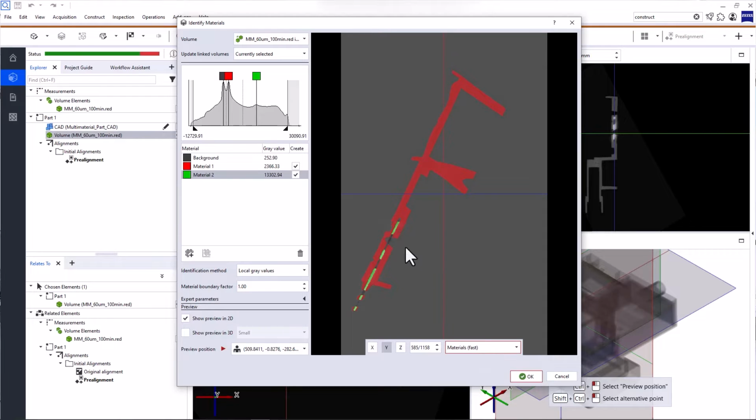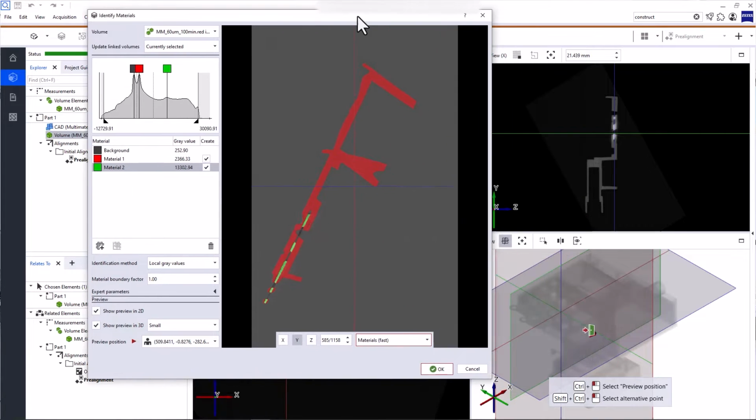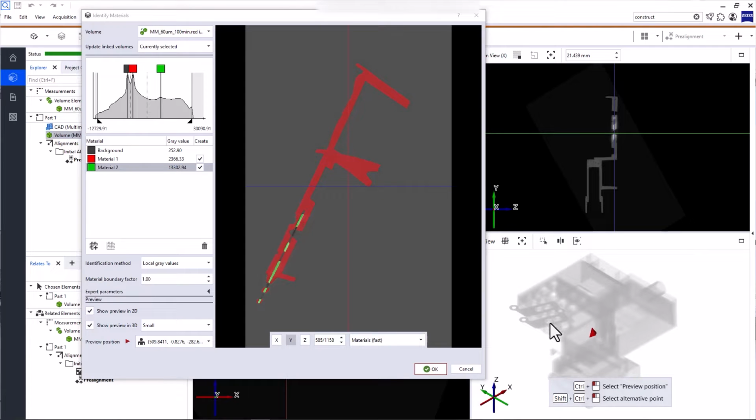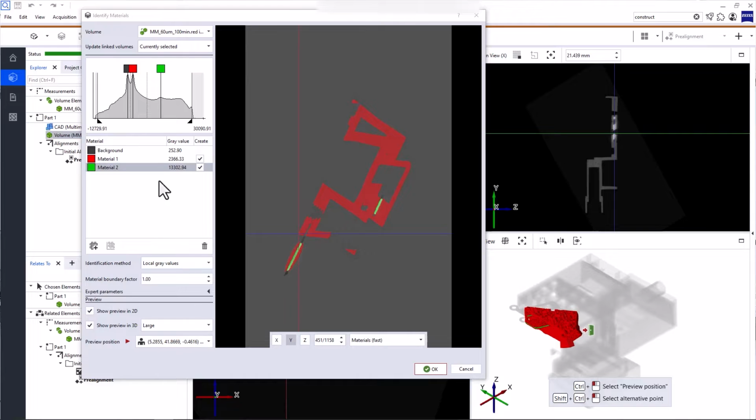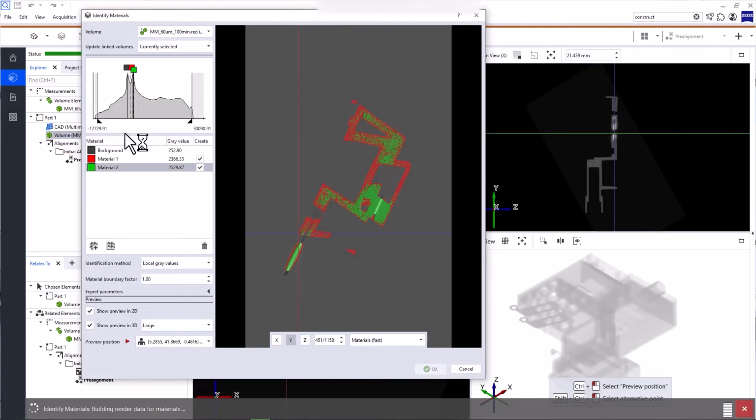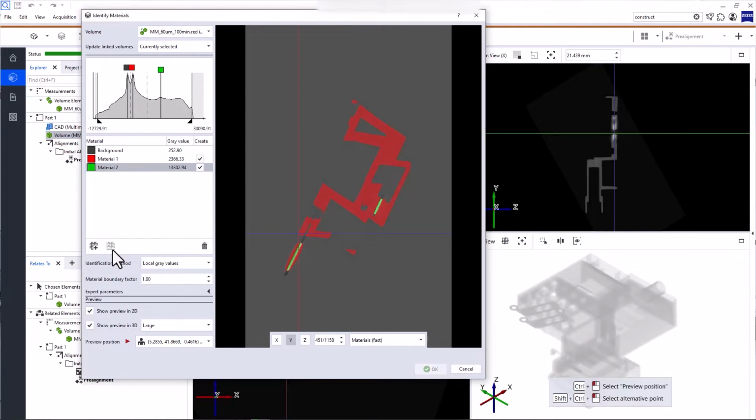In addition to the preview in 2D, you can also show a preview in 3D. To do that, activate the option down here, and then use Ctrl and the left mouse button to define the preview position. You can increase the preview area here. Back to the histogram. You can change the gray value allocation for the different materials by moving the material indicators in the histogram. To reset the gray values to the original computation result, click here.